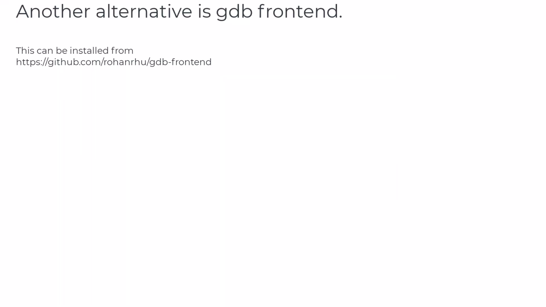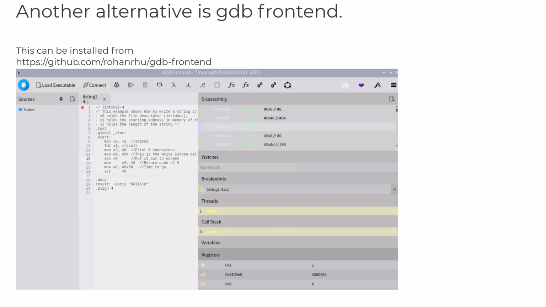Another alternative is GDB Frontend, and again, that can be installed from the website listed above. It's reasonably customizable, but again, it has plenty of places where you can see all the different values such as the variables and registers. You can look at the source code and disassembly.